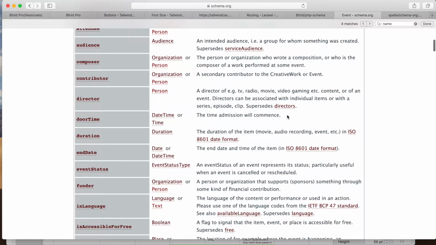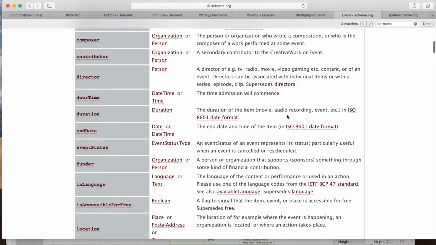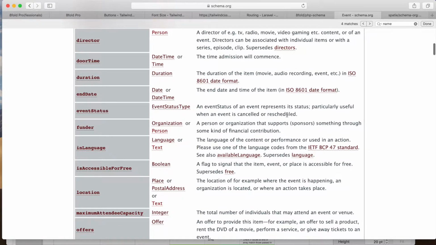Composer, the person or organization who wrote a composition, no. Contributor, no. Director, no. Door time, the time admission will commence. I might have to revisit that since we're already 15 minutes in. But basically, we've got a date time, and then we also have a duration, and then we have an end date. So go with what you will.